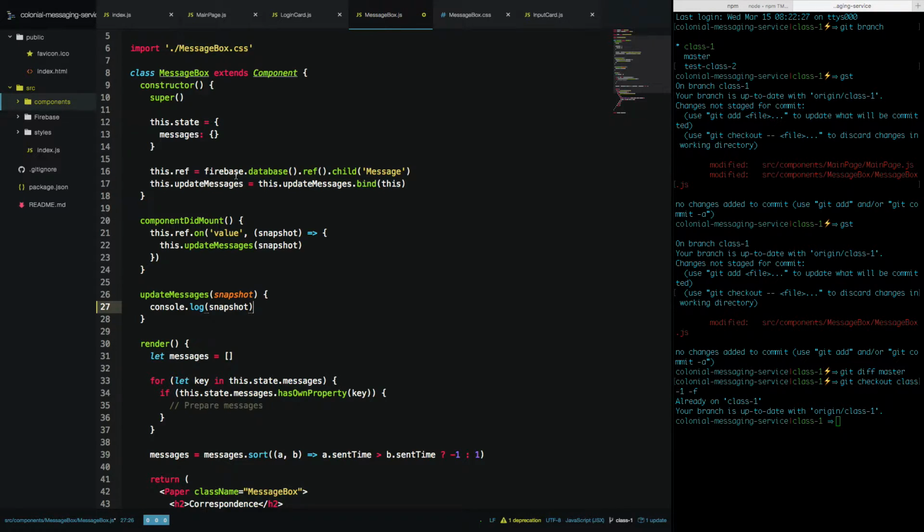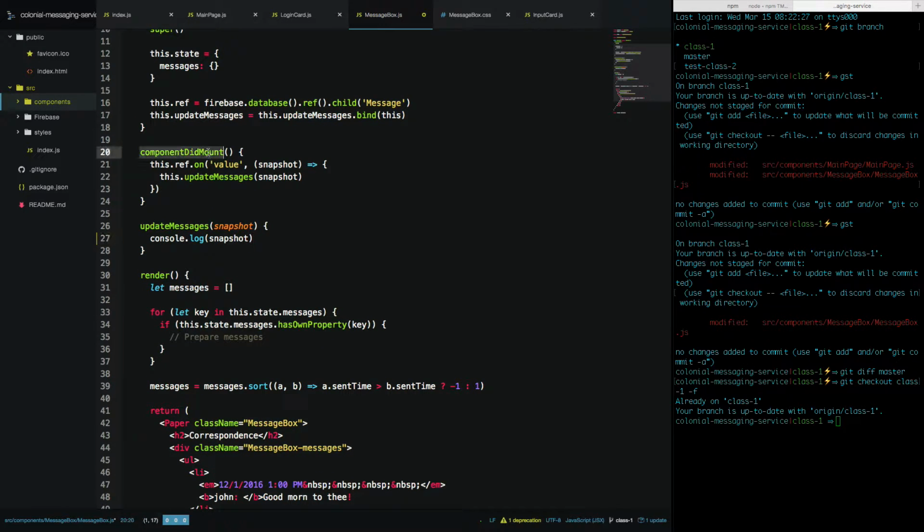Awesome. So let's hop into MessagesBox. We left off on this componentDidMount lifecycle function, and we wrote in this.ref.on value and passed in a snapshot. As I said in last class, componentDidMount is a React development lifecycle event that gets hit. It's one of three main ones in React components.